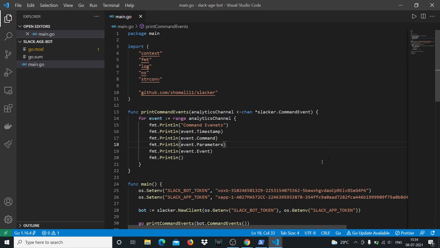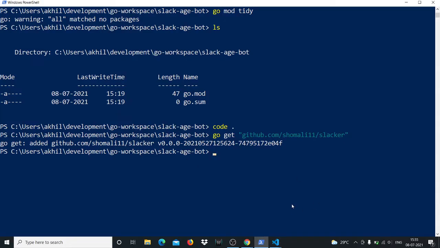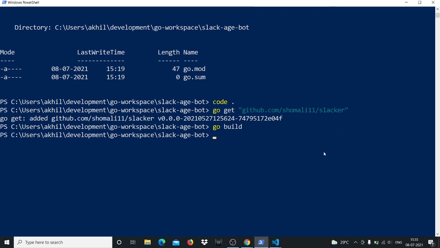I'm using a Golang plugin that helps me find these errors without actually running the code, which is very helpful. Now what we'll do is we'll say go build to see if there are any errors. There seem to be no errors. It has created the .exe file for us.